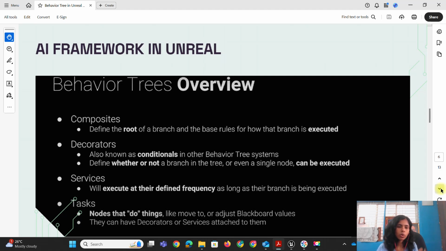Okay, coming to the behavior trees overview. What are these? We have composites, decorators, tasks and services. Composites define the root of a branch and the base rules for how that branch is executed. So we have the root. I'm going to show you practically how to do all these things later, but for now I'm just going to define them. So composites define the root of a branch and the base rules for how that branch is executed. It's like a starting point.